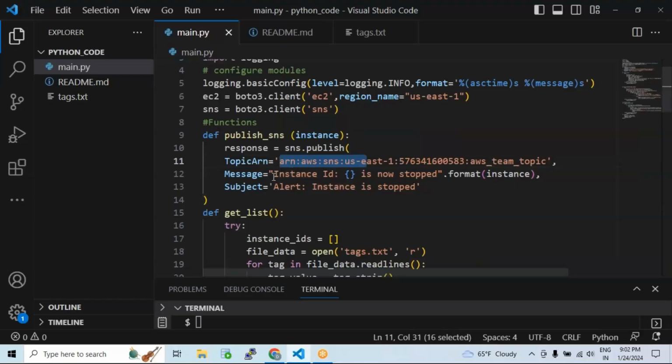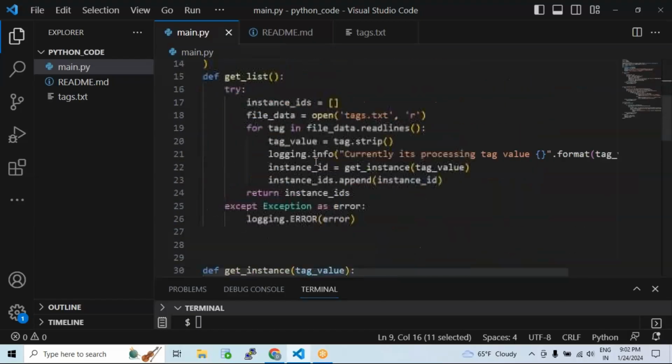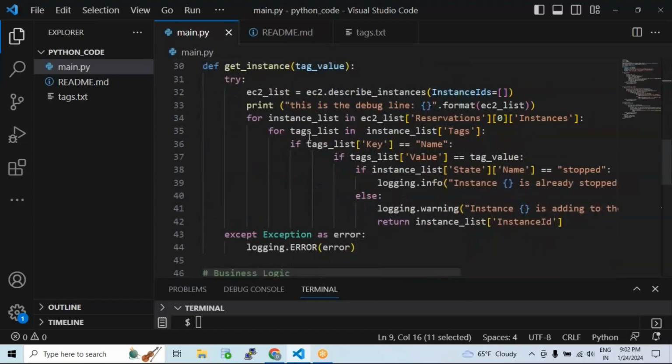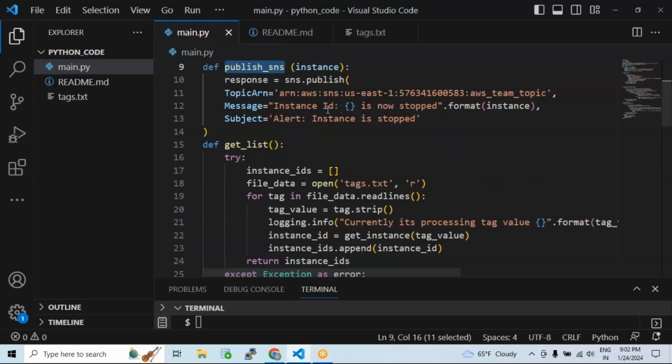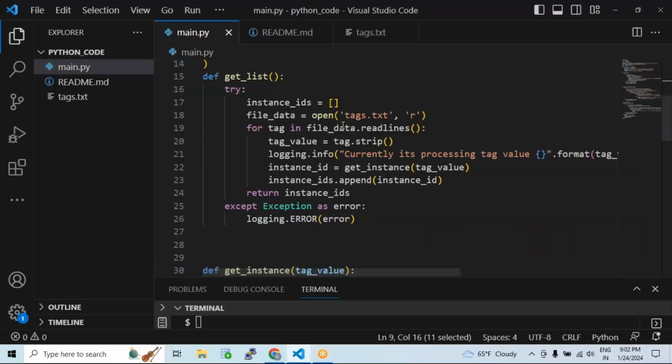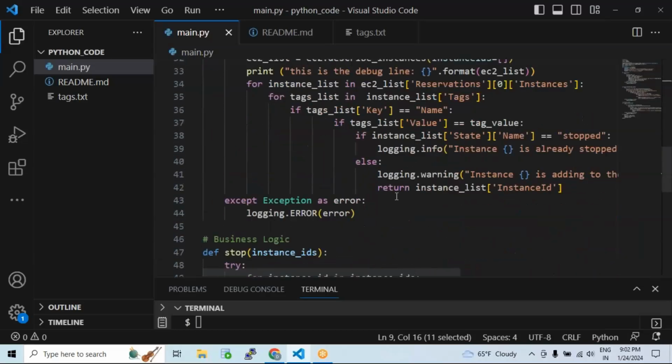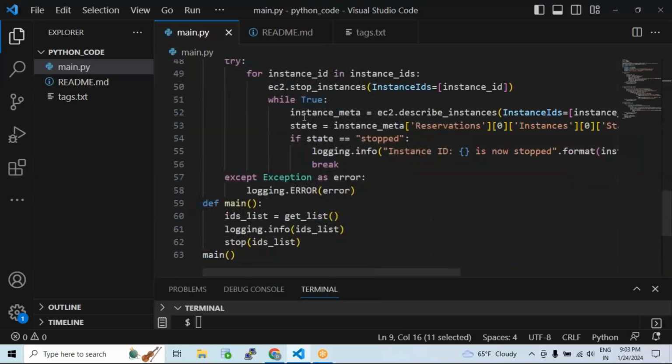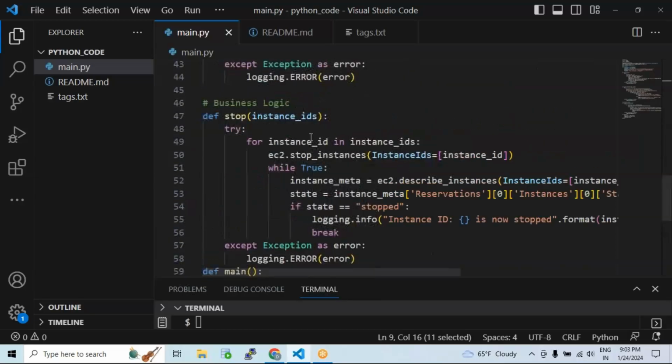So this is the topic, this is the message, this is the subject I wanted to write, and this is my function name. So now I need to call this function, right? So who has to call this function? My function is ready basically, right? Which will take care of publishing a message. Who is calling the function? Maybe who is stopping, guys? You see, this is the stop logic, right? This is where exactly the instances are being stopped, correct? So this is the one.